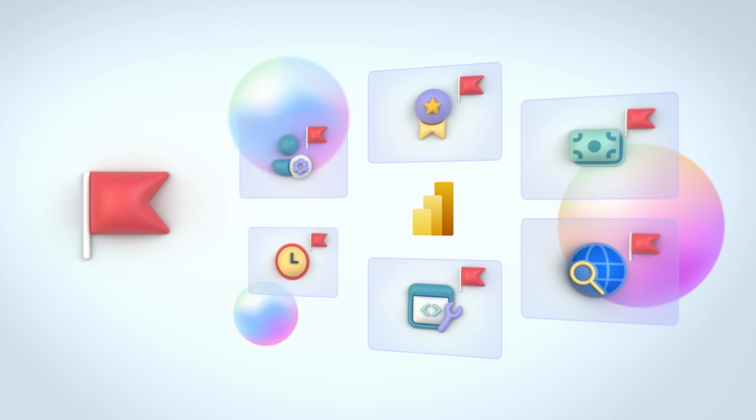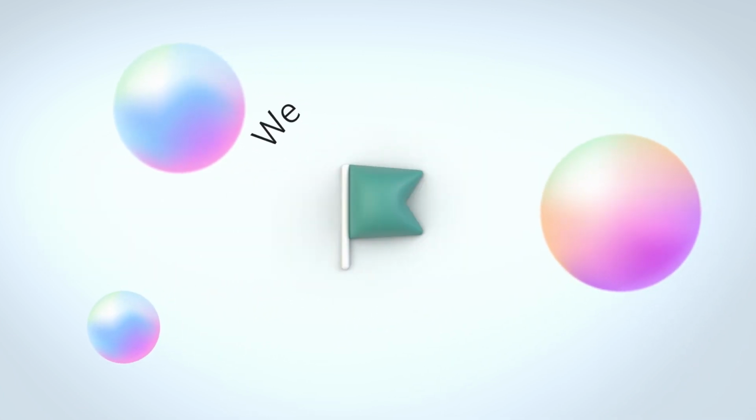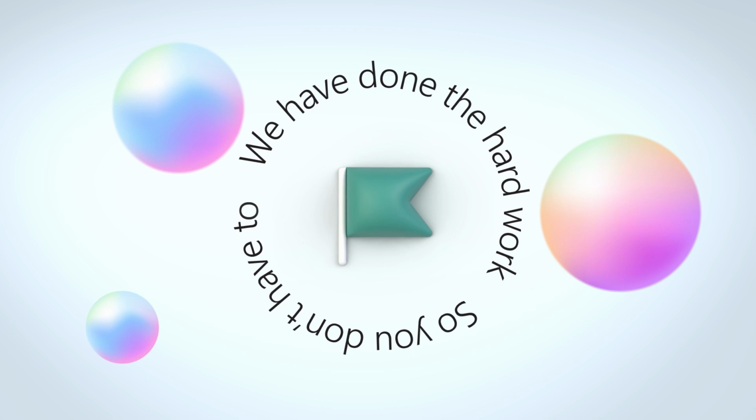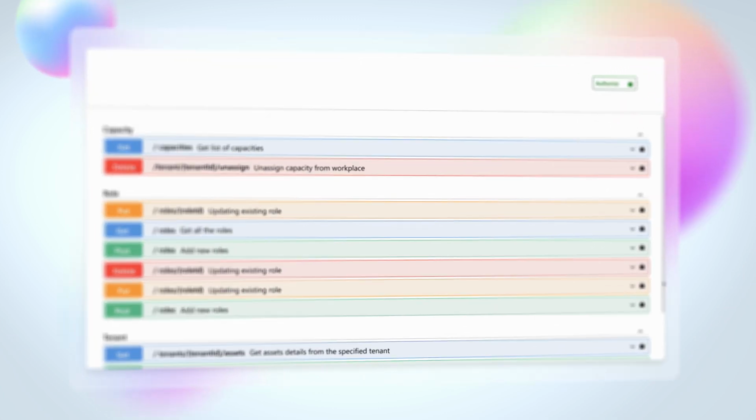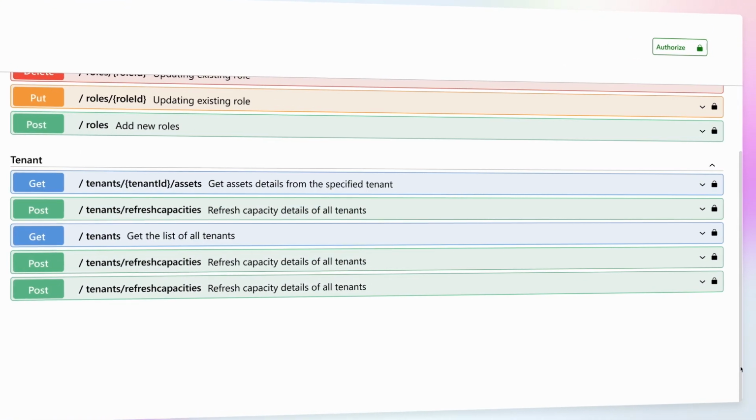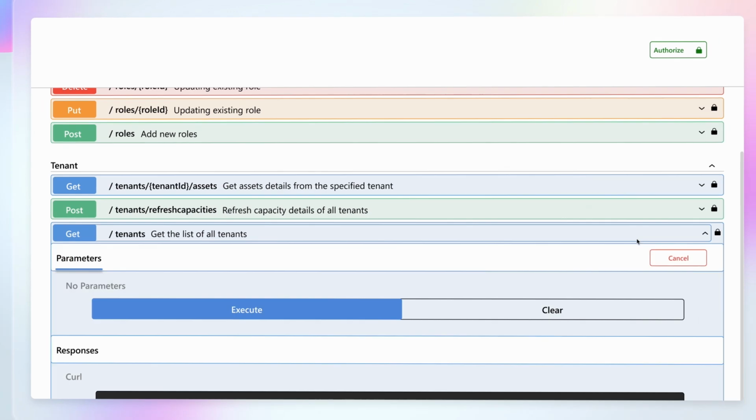But we have a better solution that saves you from these hassles. We've done the hard work, so you don't have to. Introducing the EmbedFAST, a Power BI embedded API designed for ISVs. Seamlessly integrate the EmbedFAST into your existing applications and say goodbye to your customization troubles.